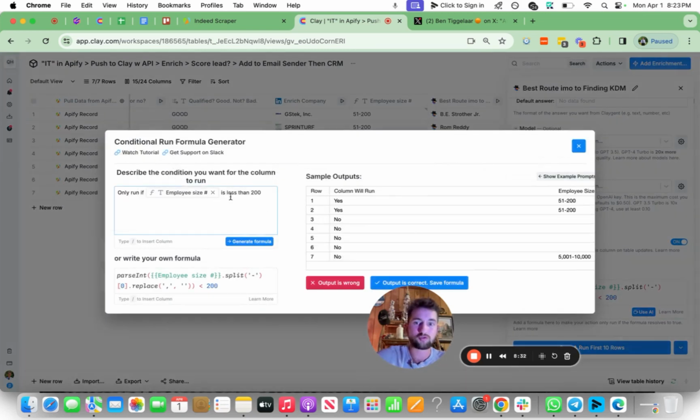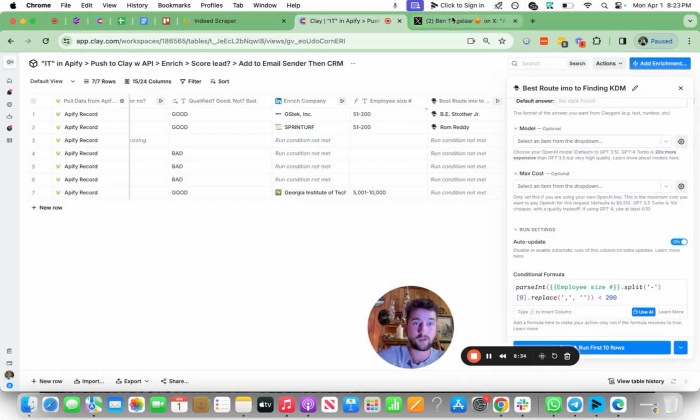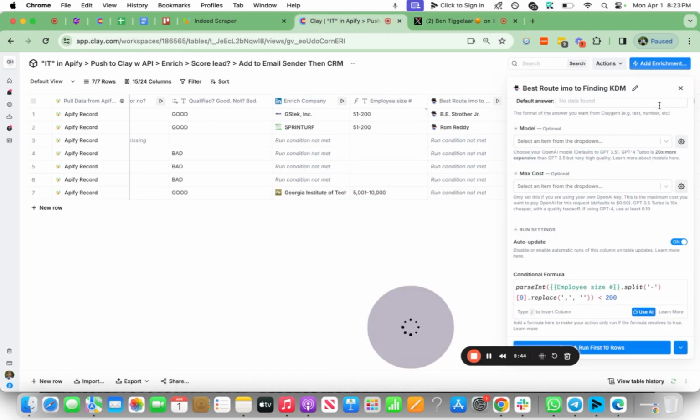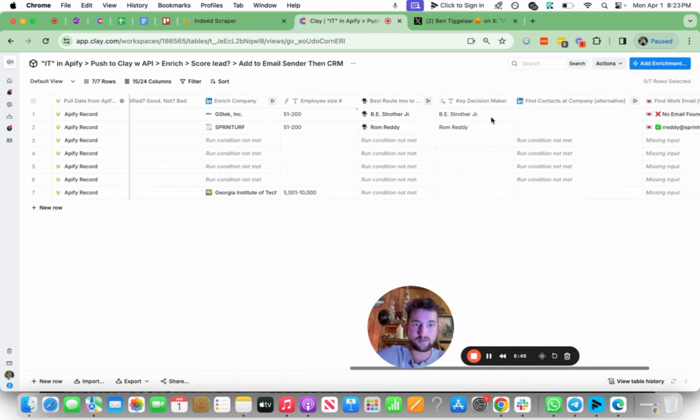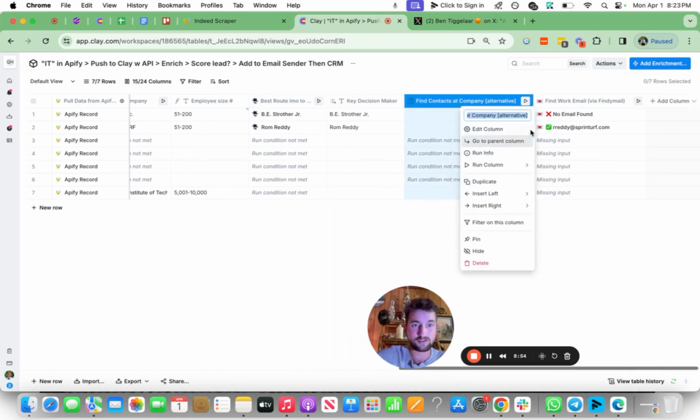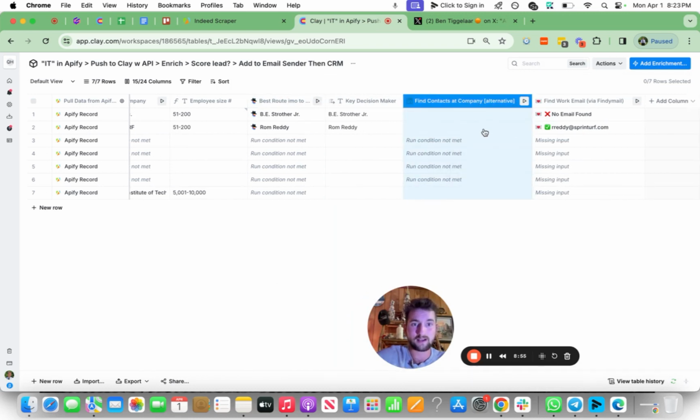But again, I only wanted this to run if the employee size is less than 200. Because again, I don't want to waste credits if the company is an IT service provider. I don't want to waste credits if the company is above 200 employees. So I use that formula inside of this enrichment and then basically found the key decision maker. So this is the full name of the key decision maker. If you didn't want to use ClayGent, you guys can essentially just use the find contacts at company, basically just using LinkedIn to do that.